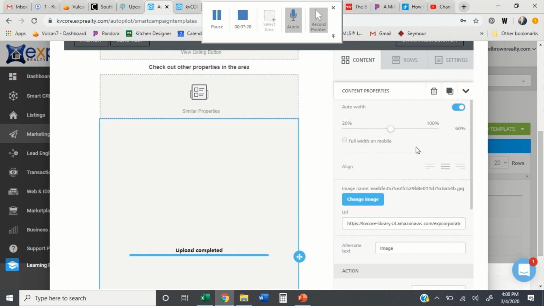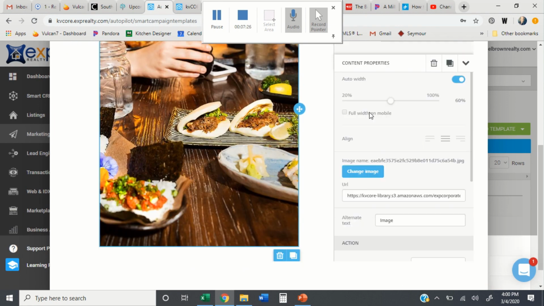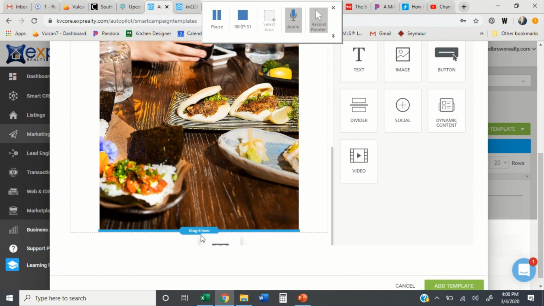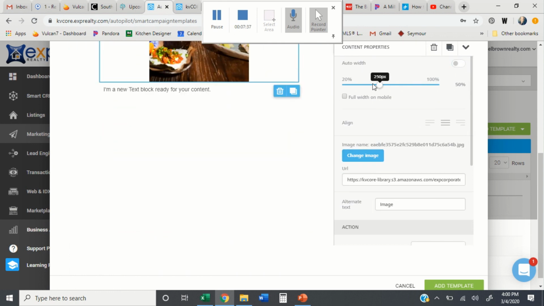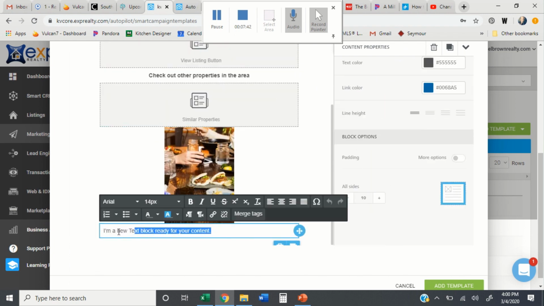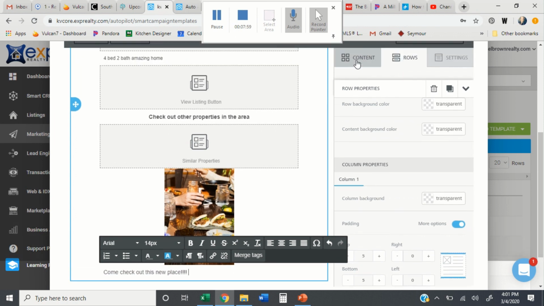Upload a photo and then do a quick text about it. We could adjust this down too, that's way too big. And then you could do whatever, just check out this new place. You could put the address, the location, any of that kind of stuff down there as well.